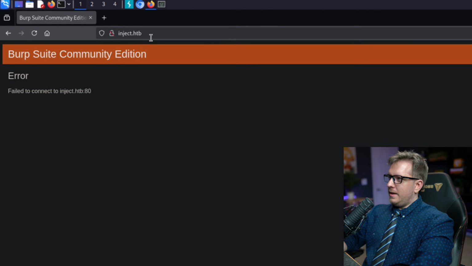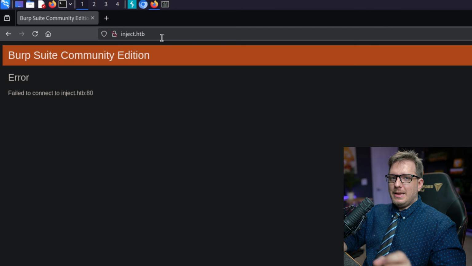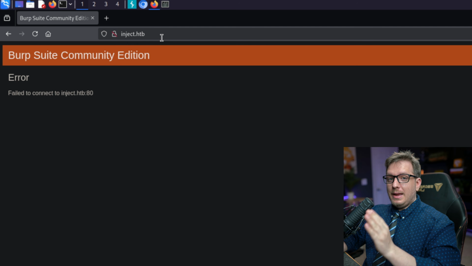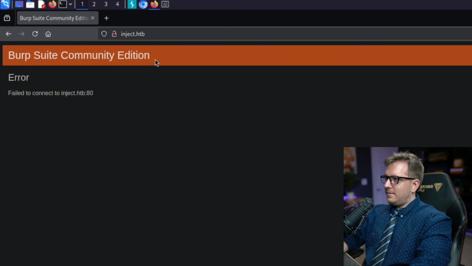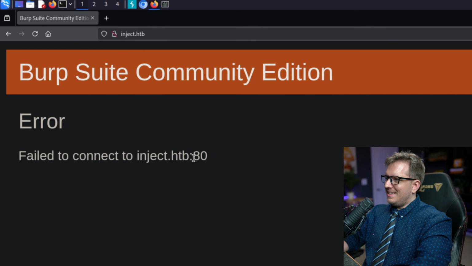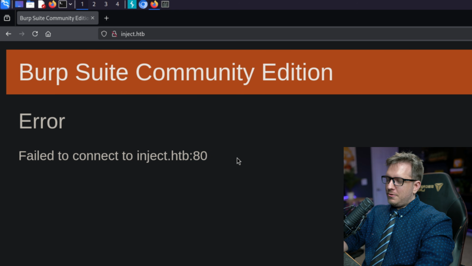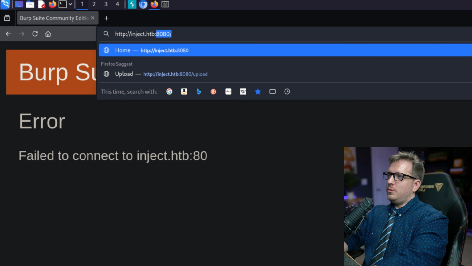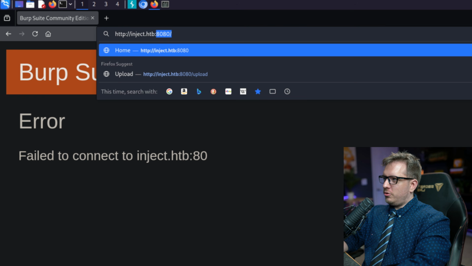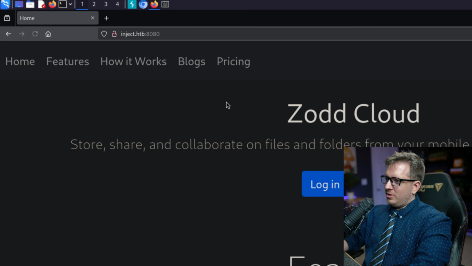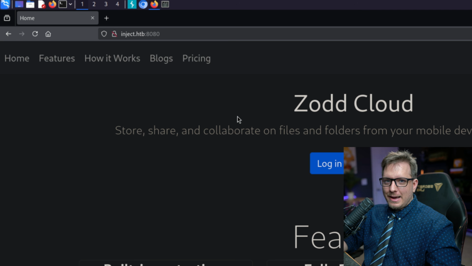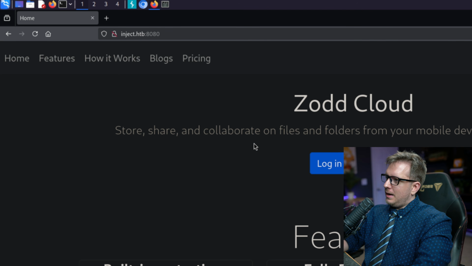If we were to go to this without the port 8080 at the end, the typical 80, we're going to get this error, right? We're going to get the failed to connect on port 80. And this is typical, but our nmap scan discovered that there is an HTTP proxy for the website, and it's on 8080. So we do need to make sure to throw that information into the browser so we can actually access the web app. And let's take a look.